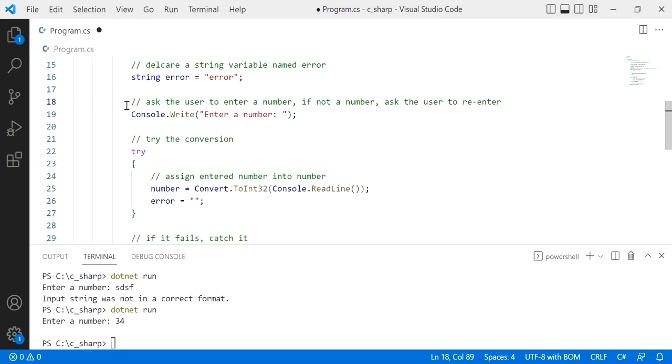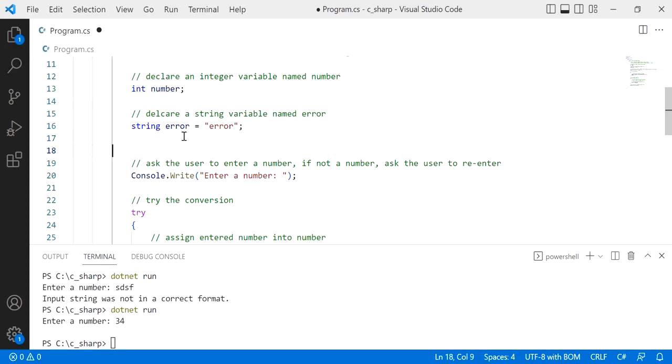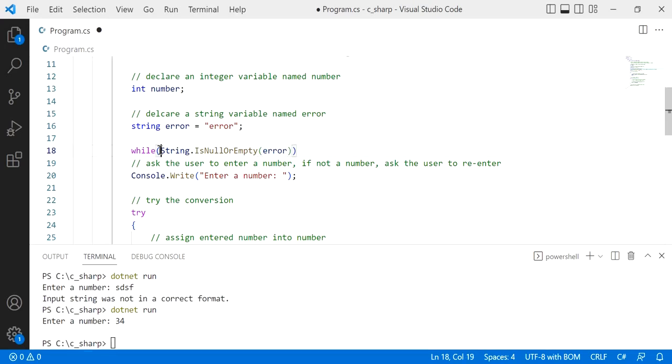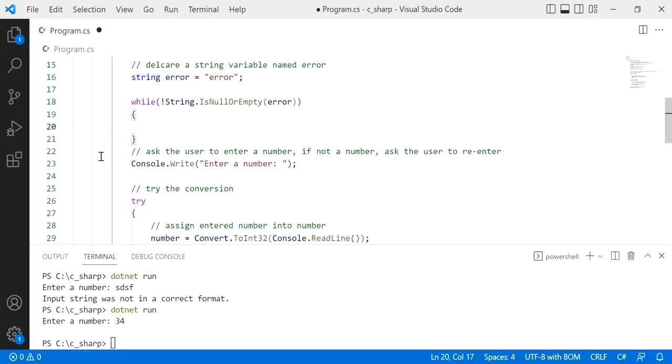So what we want to do is loop at least once. In this case, we'll access the string class, and we'll say if this error is not empty or null, we use IsNullOrEmpty, and I also did a video on this in the past. So that's what we're trying to say: if this variable is not empty or null, go inside the loop. So we are going in.